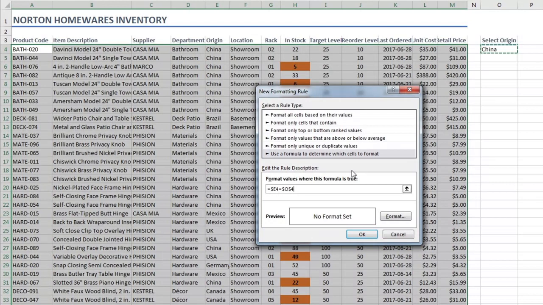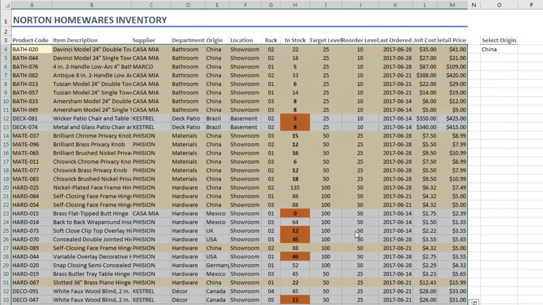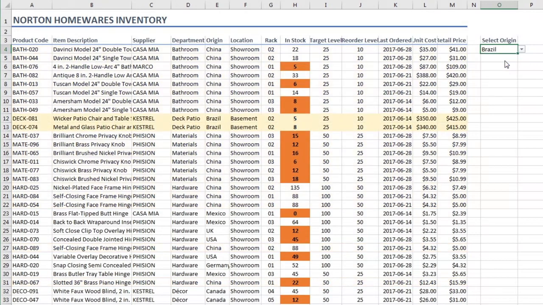Don't forget to set your format. So we'll click on format, and this time we'll go for a fill, and I'll just go for a pale yellow and say OK and OK again. Immediately you will notice that all the rows from China have highlighted. But here's the magic. If I come to select origin and click the drop-down list, I can change that to Brazil. And now I've highlighted all of the rows in Brazil.